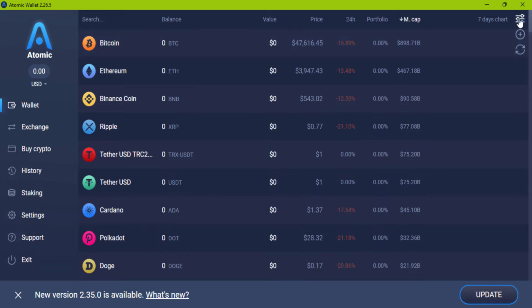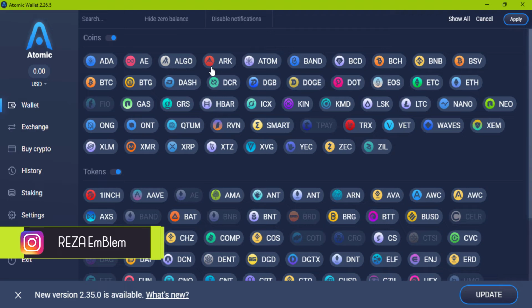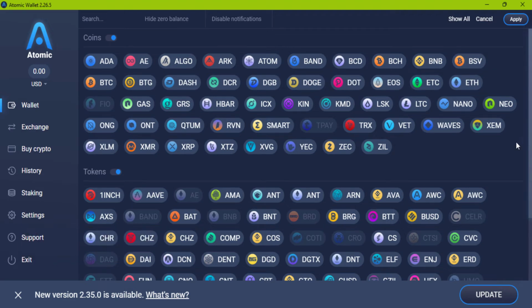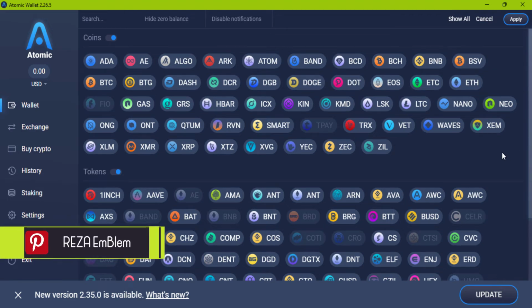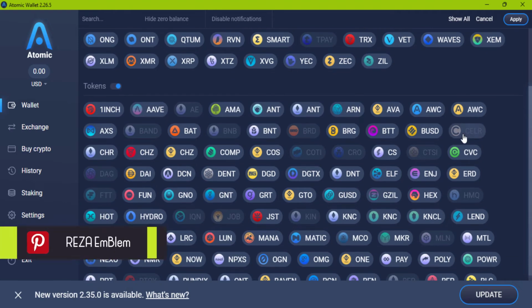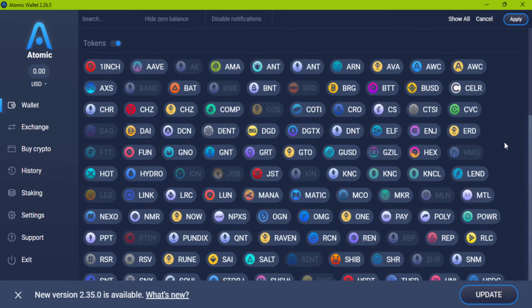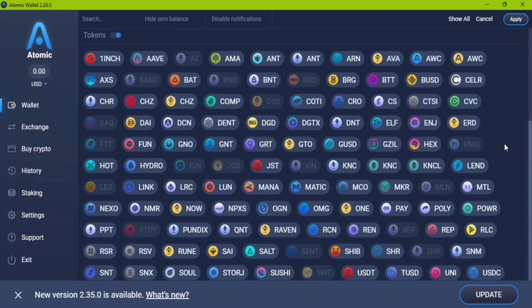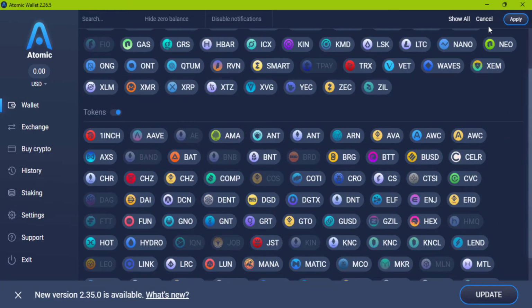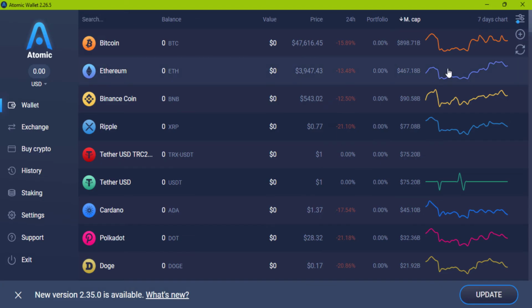By this menu, I can add coins and tokens which I need. Just click on a token or coin and it will be activated. Click on it again to be deactivated. And click on apply, and it will be saved. If I don't want that, I click on cancel.